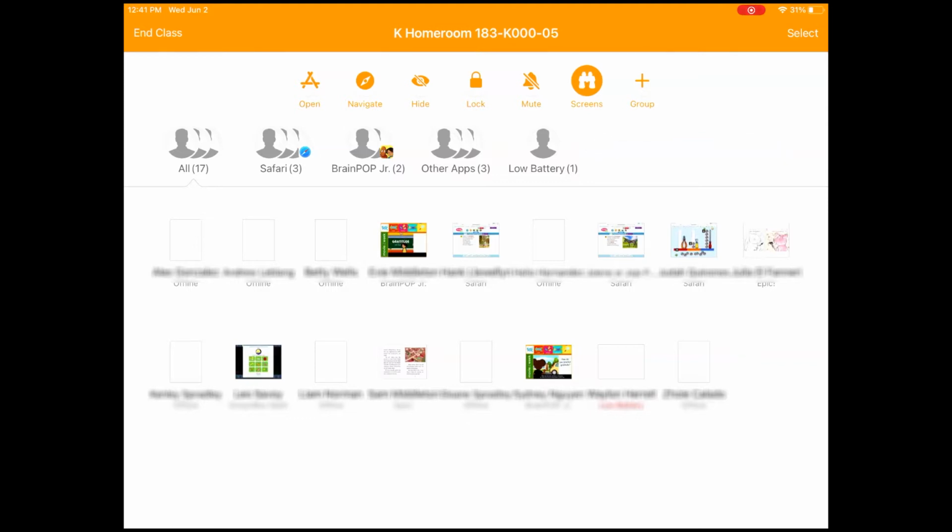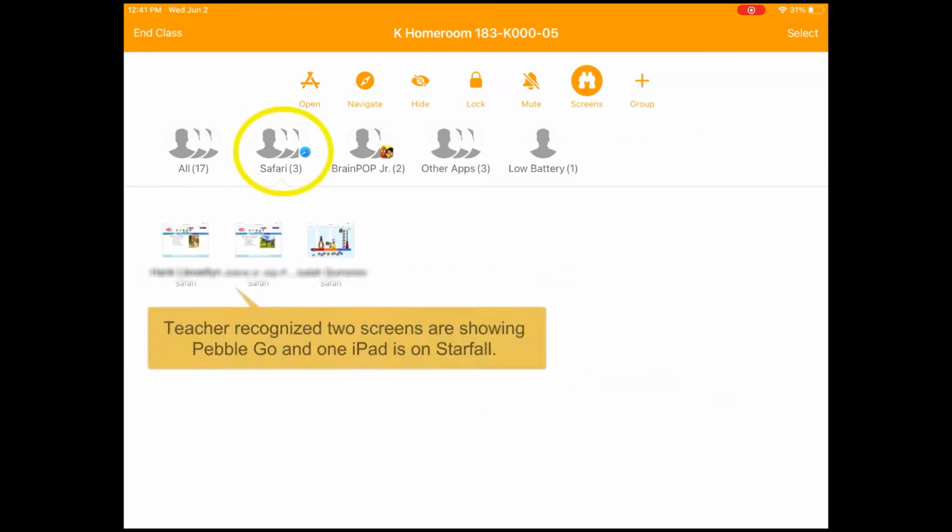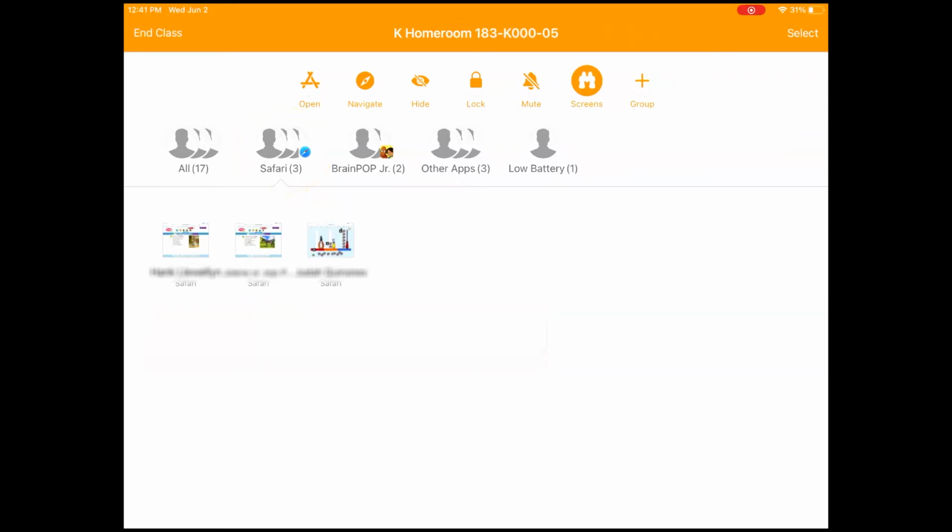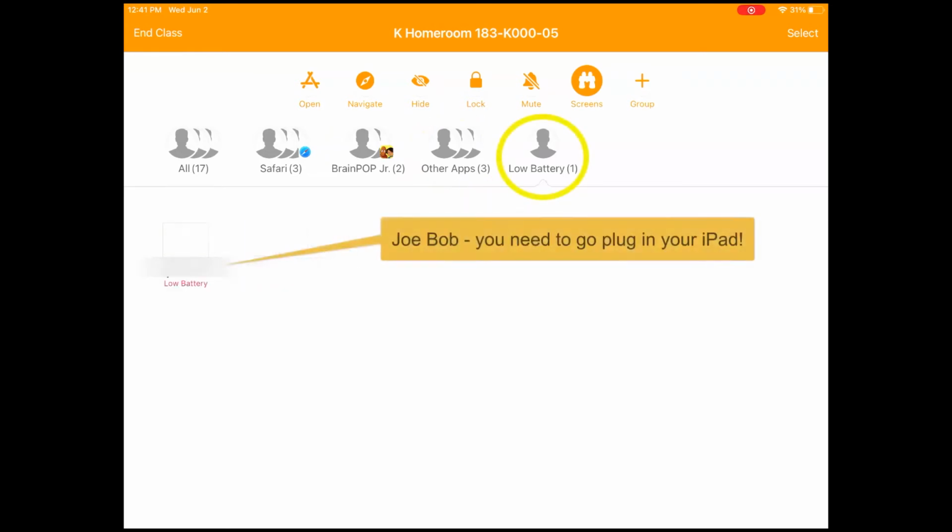Then across the top, I can see who is on Safari. So I can see 2 are on PebbleGo and 1 is on Starfall. Then I can see that 2 are on BrainPop Junior, and then 1 is on Dreambox and 2 are on Epic. It'll also show you who has low battery.